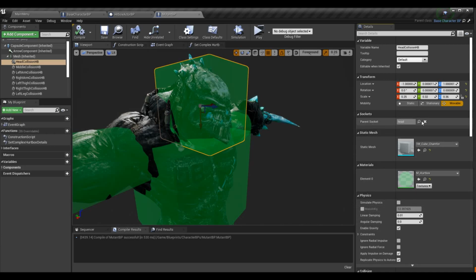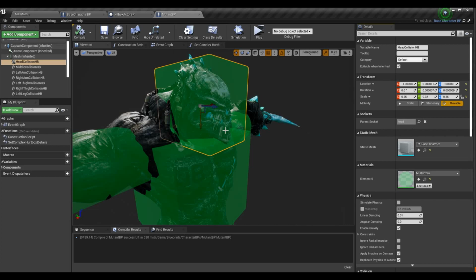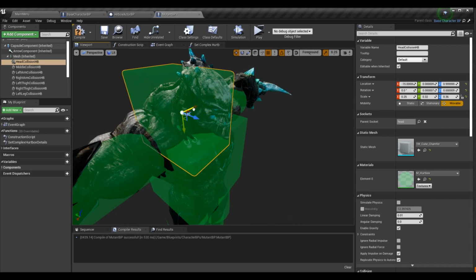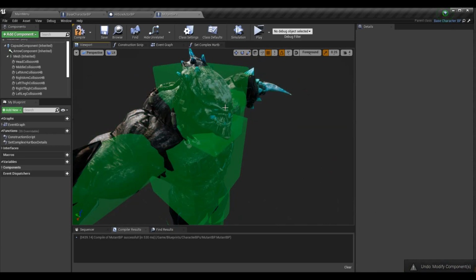What I did was I actually clicked on the search here. If you click on this, it will show you the sockets or bones that you can attach to. You can make sockets if you'd like. I straight up attached these to bones. This first one was attached to head, and then I resized and scaled. You guys probably know how to do that by now, but you can literally click on the object, move it around, scale it up and down, just like that. And you just make it to the shape that you want.